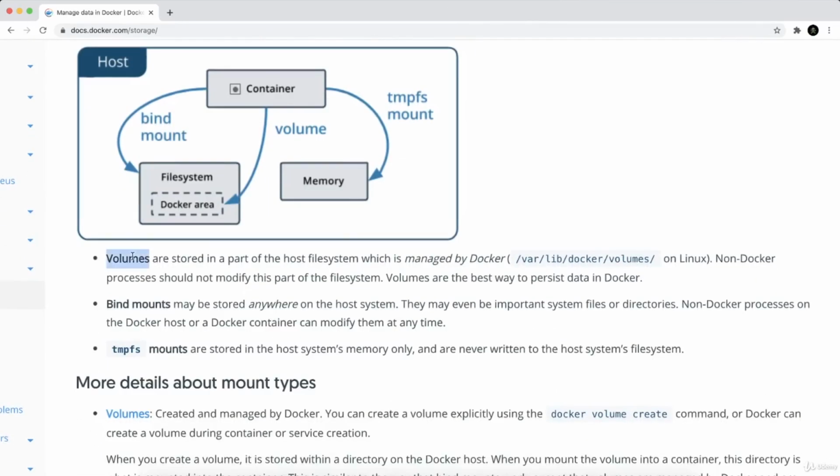For the volumes, they are stored in a part of the host file system which is managed by Docker, which is /var/lib/docker/volumes on Linux, and non-Docker processes shouldn't modify this part of the file system. As you can see, volumes are the best way to persist data in Docker. You can see this is the container and the volume for it, and inside the file system we have the Docker area.